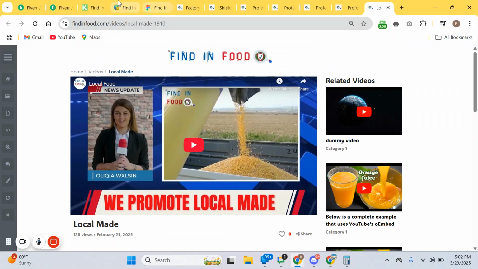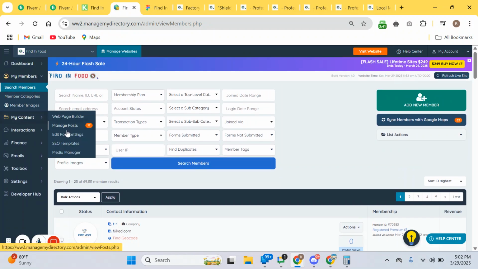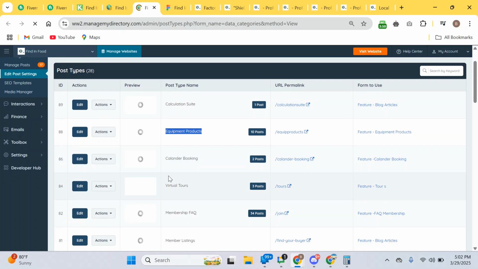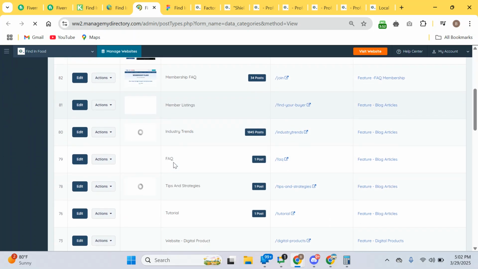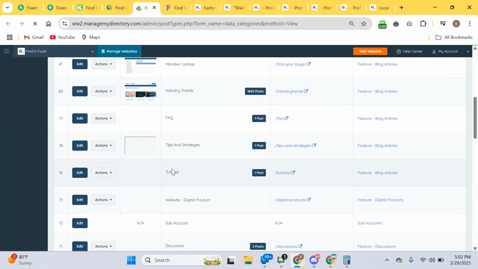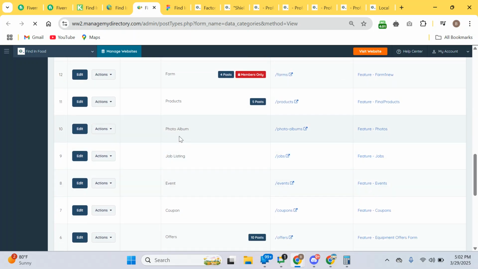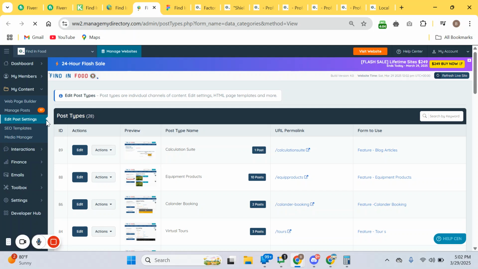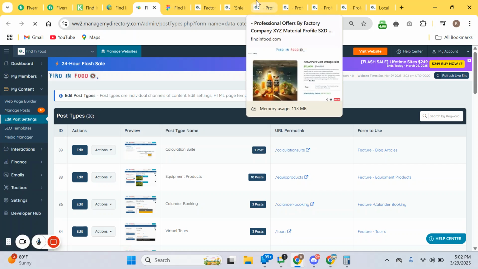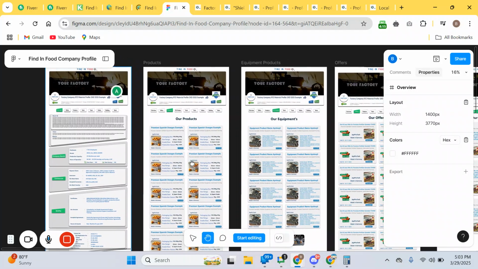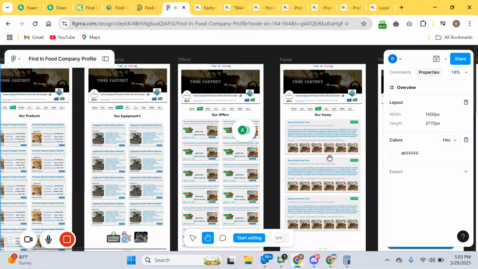Okay, and if we go to the posts from here, edit post settings, in the edit post settings all these posts exist, like equipment products, virtual tours, and then tutorial, okay, news, videos, farm products, etc. So that's how it is working from here as well. And like, this is a whole project about designing a Brilliant Directories website using a Figma file that we did.